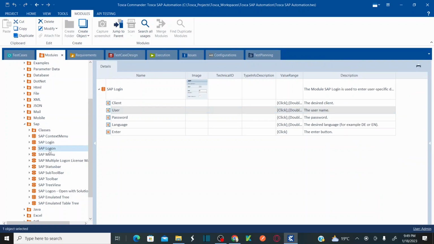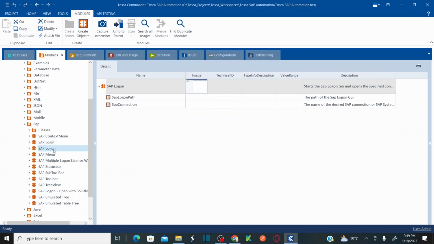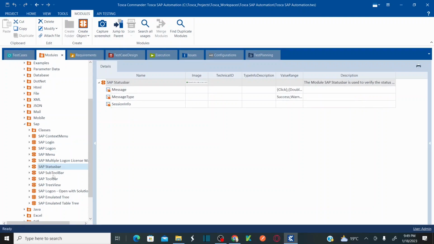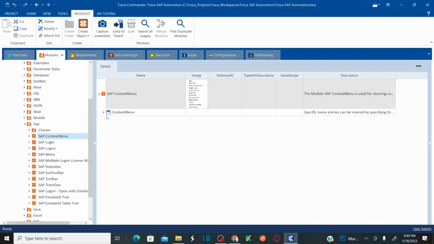And then SAP logon is another standard module that you will be using. And there are very much reusable modules like SAP menu that we are going to use while automating our test cases, SAP status bar, SAP toolbar, all these, and SAP context menu. All these standard modules we are going to reuse while automating our test cases in our future sessions.